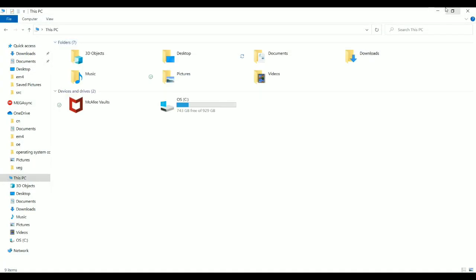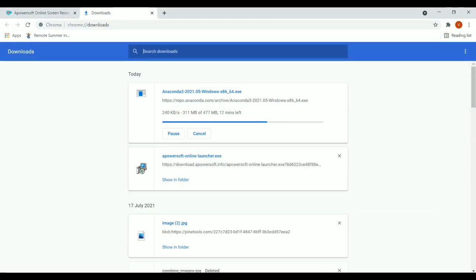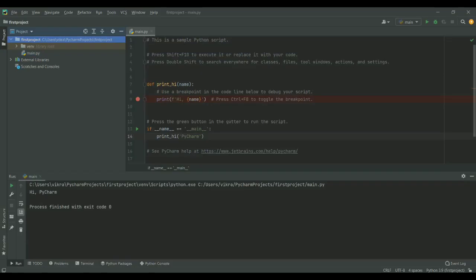But make sure you download the proper version of Anaconda. If your Windows is 32-bit and you download the 64-bit version, then it's of no use. So you have to download the proper version. If your Windows is 64-bit, then download the 64-bit Anaconda only. Okay. Now the Anaconda setup is downloading, with 2 minutes remaining. Once it's downloaded, we can install it.